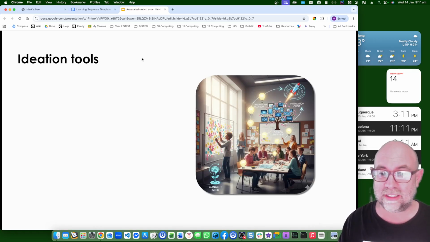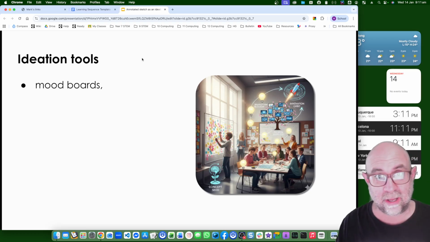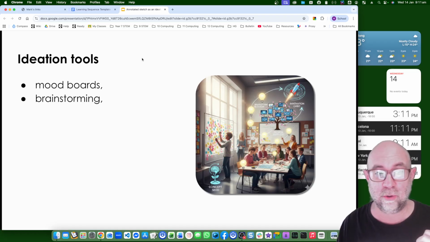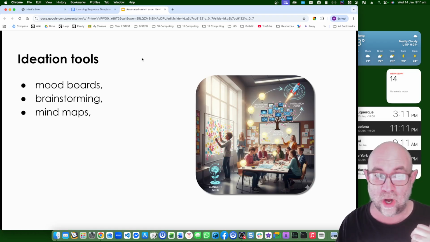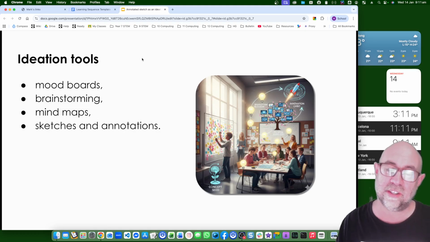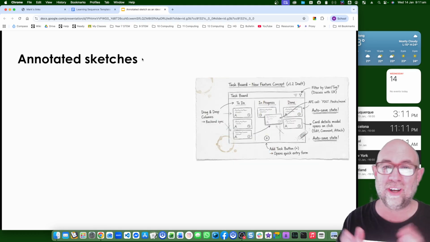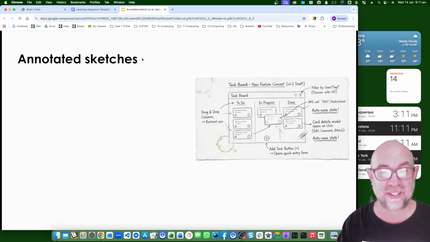What ideation tools? Oh yes, ideation tools. So I'm going to have different presentations about mood boards, brainstorming, mind maps, and sketches and annotations, which is this one. Sorry, I got slightly confused by the order of my own presentation.